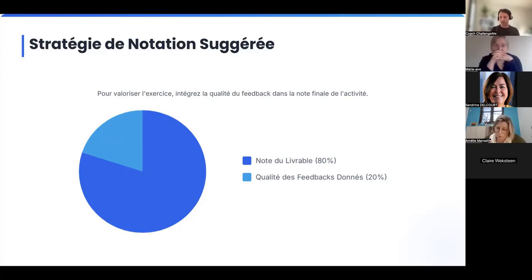Obviously, we're not going to do a 50-50 split. We recommend maybe 80-20, or 90% for the deliverable, 10% for the quality of the feedback given, and so on. It can be interesting to implement, and above all, it will motivate students a bit more to give good feedback. We can use the grade given by peers, but we can also simply use the grade given by the teacher when they assess the quality of their students' feedback. I'm not sure if this is something you already do or if it's something you've ever tried before, but it could be quite interesting.